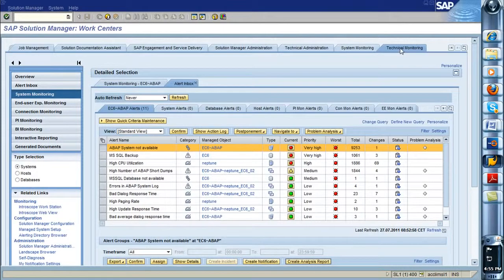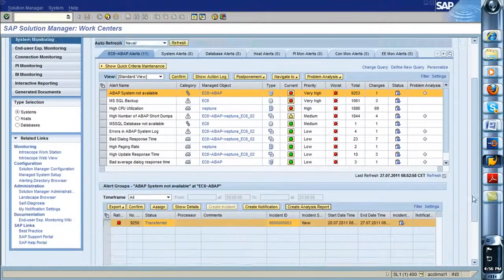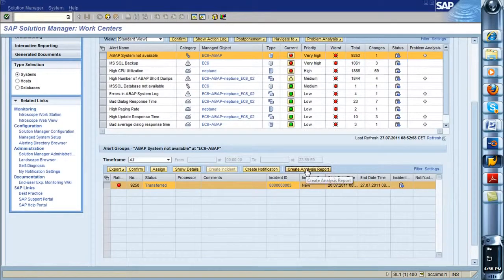The trick is to come to the technical monitoring work center, follow the system monitoring menu, click on the alerts based on how they're rated, come in and create the analysis report, and if you still can't sort it out, create a notification which sends it through to the service desk, or if you know what's going on you can confirm it or assign it to somebody else.